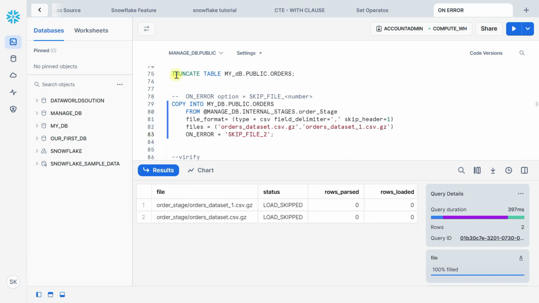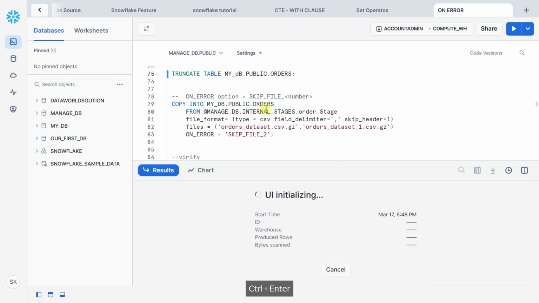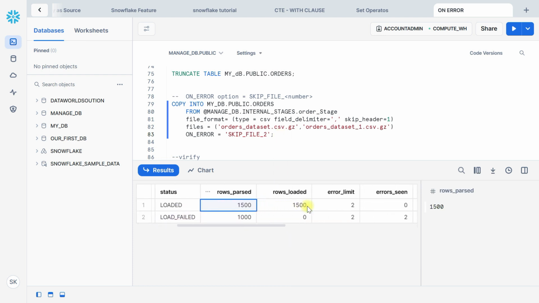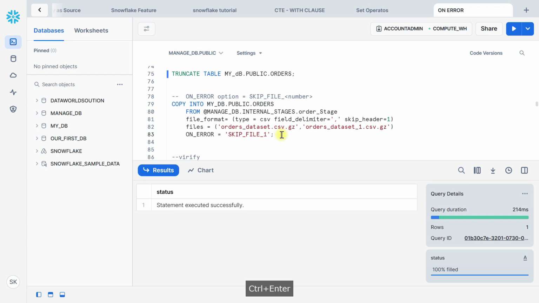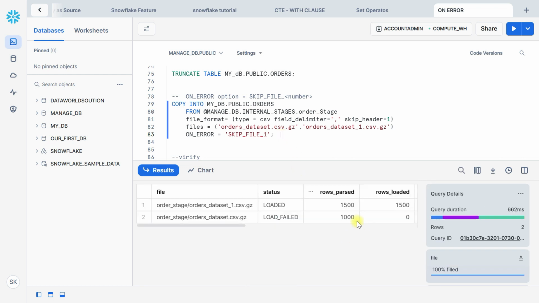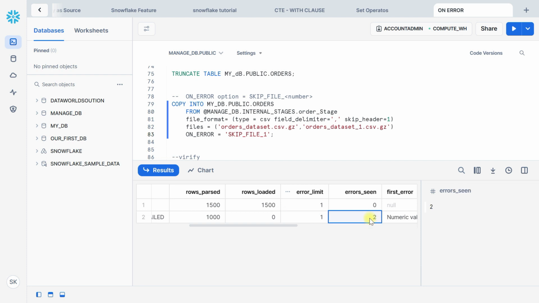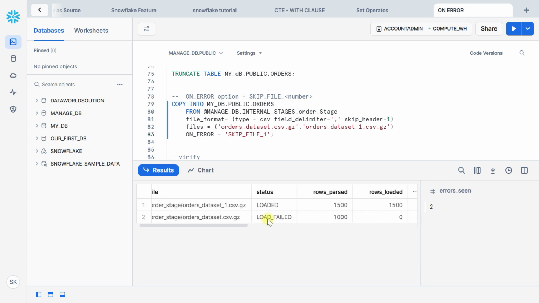Okay, first truncate this table. Now you can see here that the second file loaded completely, but this file is completely skipped because of the error limit we put here. Okay, you can specify 1 as well. First truncate this table and execute this statement. Here the error limit is 1, but there are 2 errors, so it's completely skipped.